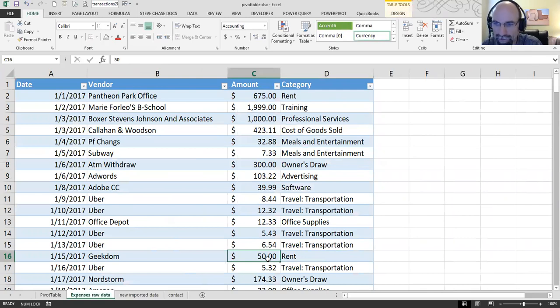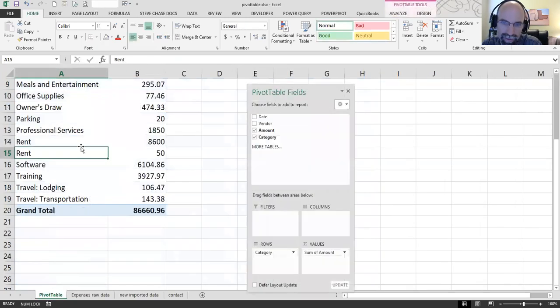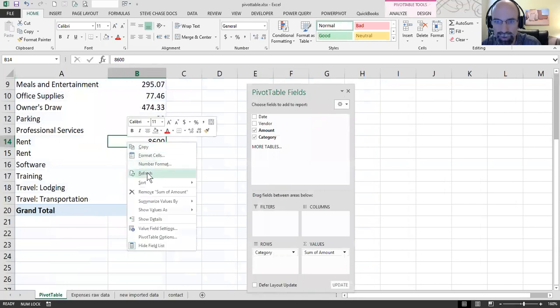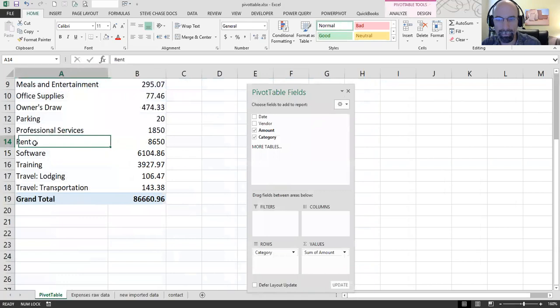Okay, so I've taken that out. I'm going to go back to the pivot table, and it's still there until we refresh. What's going to happen is it's going to combine these two together, so our total rent should be $86.50. When I right click on the pivot table, there's a refresh button. And boom, we're back in business here, and we got that taken care of.